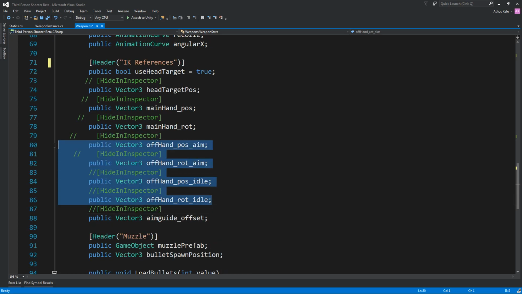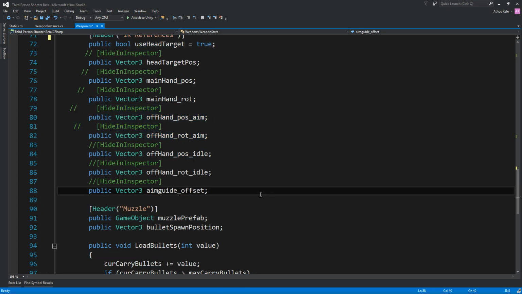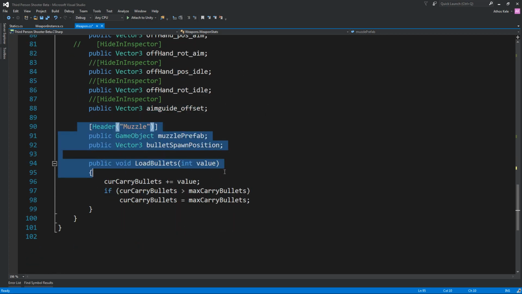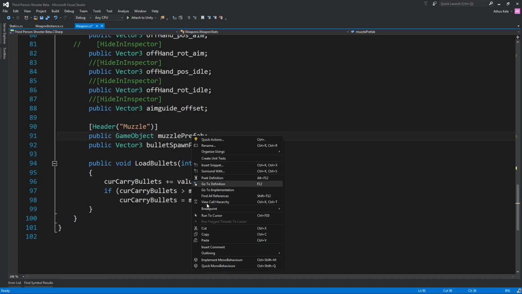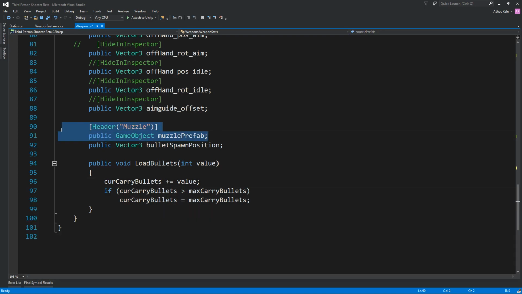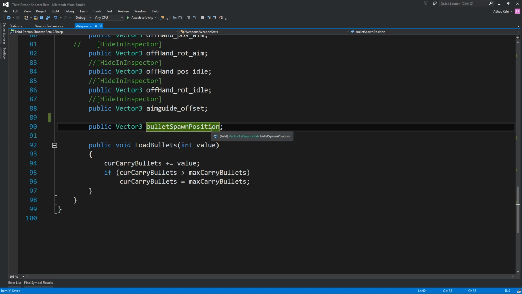Okay, so these are basically the same. We will not be using them, however we can still save them. And the aim guide offset again has to do with the pivot. And the muzzle, we actually don't need this, I believe. Yeah, we won't need this. We are going to use though the bullet spawn position. Bullet spawn position is where the bullet starts from.